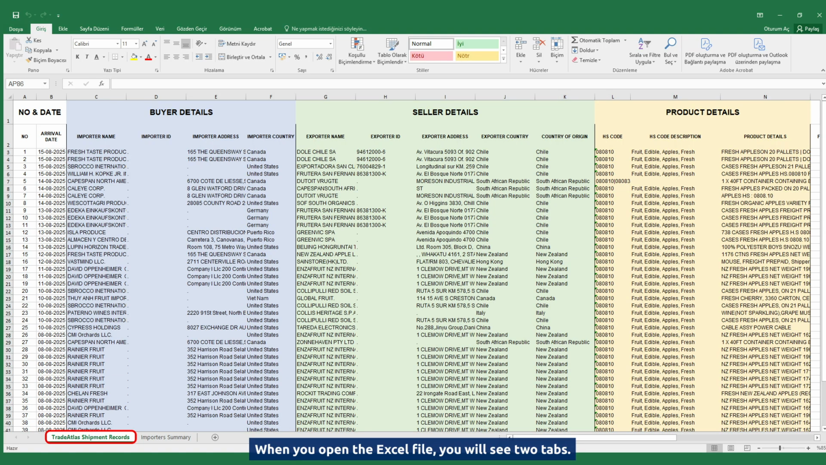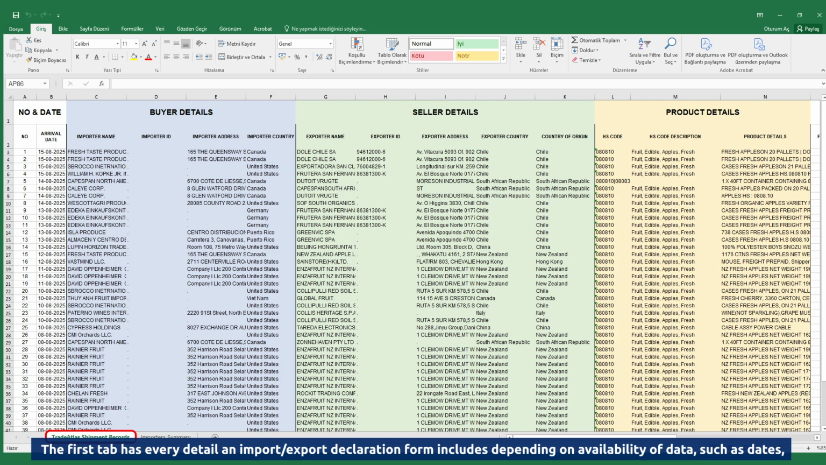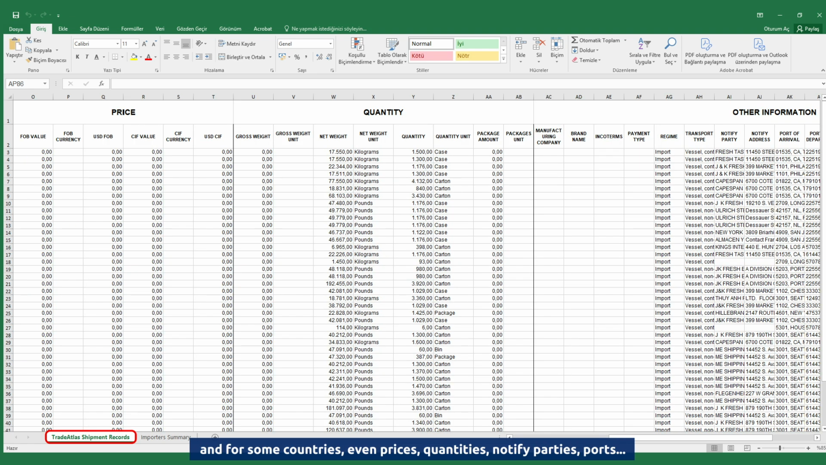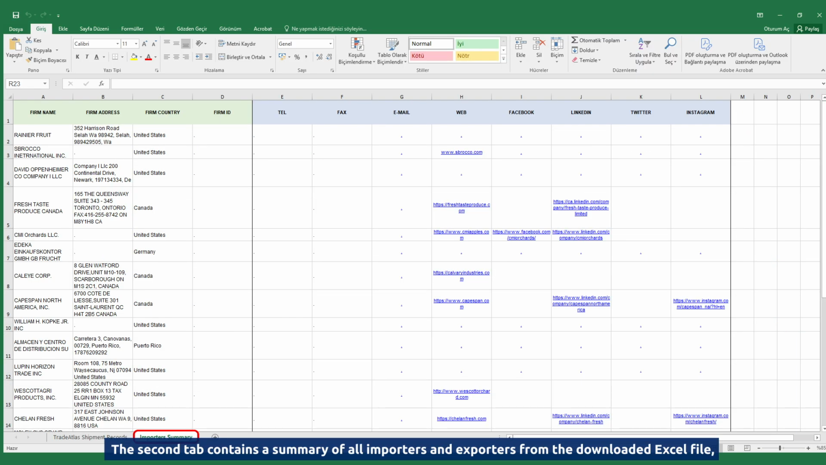When you open the Excel file, you will see 2 tabs. The first tab has every detail an import-export declaration form includes depending on availability of data, such as dates, importer and exporter companies, HS codes, product definitions, and for some countries, even prices, quantities, notified parties, ports. The second tab contains a summary of all importers and exporters from the downloaded Excel file, ranked by the number of shipments along with their contact information.